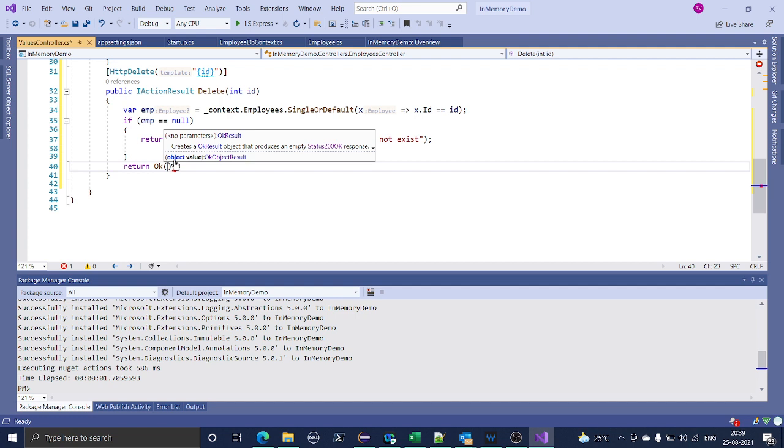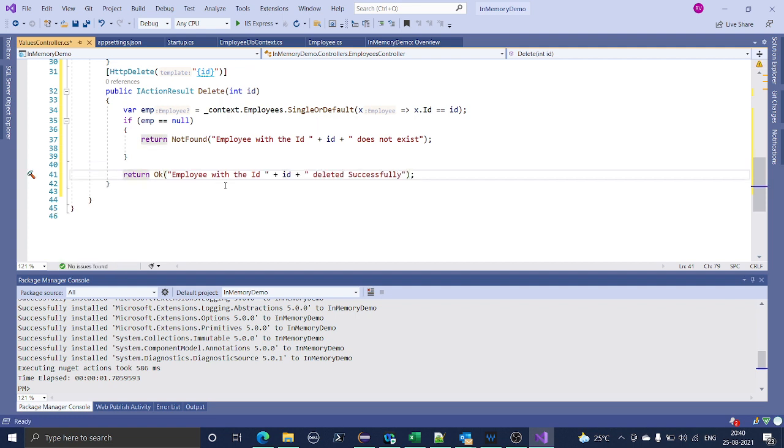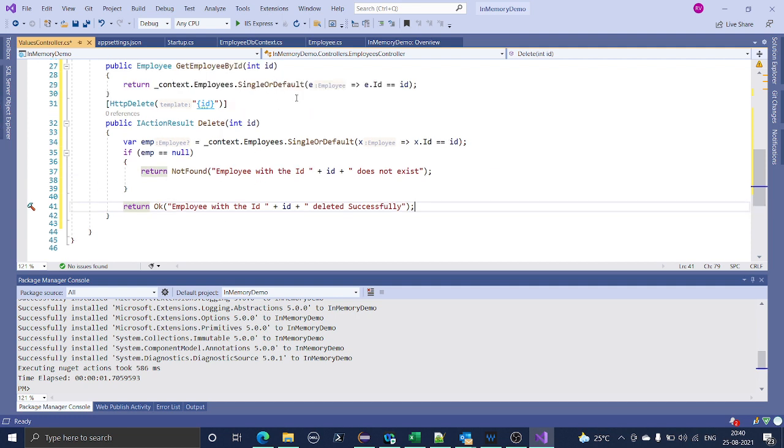Whatever you want, there are two overloaded methods there. You can pass a value, an object value, or simply a message. So I will put a message here. I will say employee with the ID deleted successfully. Or you can return the deleted employee object itself. That's also fair enough. So whatever. Okay, so that is delete.